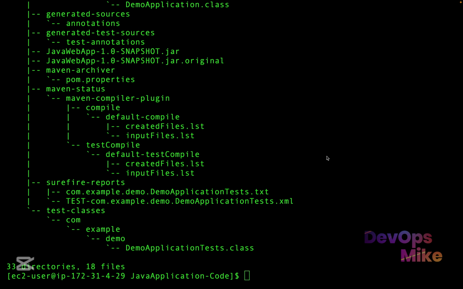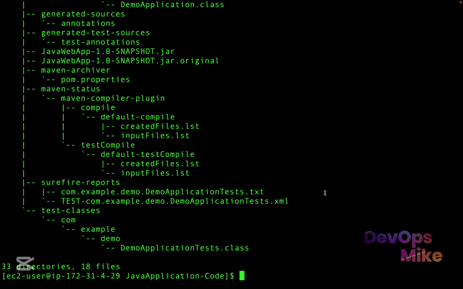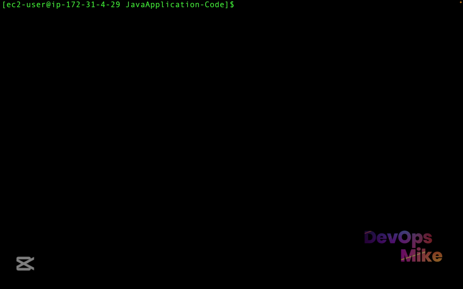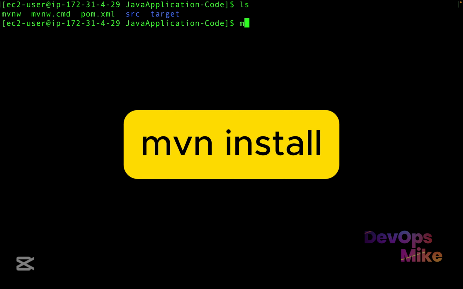Let's go to our EC2 instance and then run the Maven install command. So I'll clear. Let me do ls. Let me do mvn install, and I hit enter.